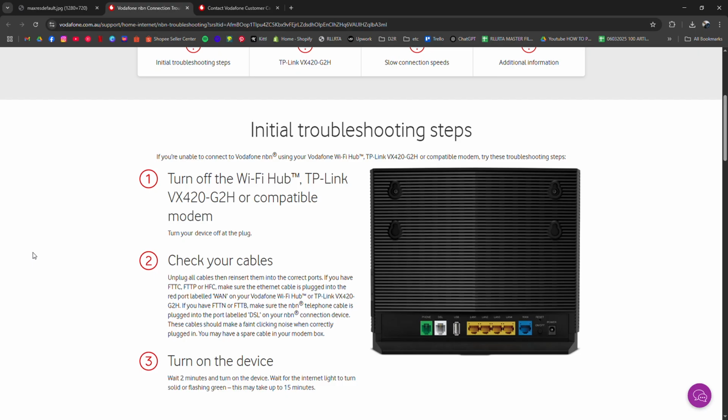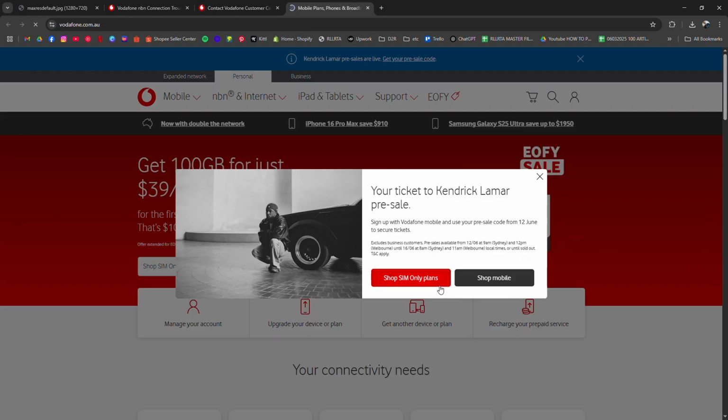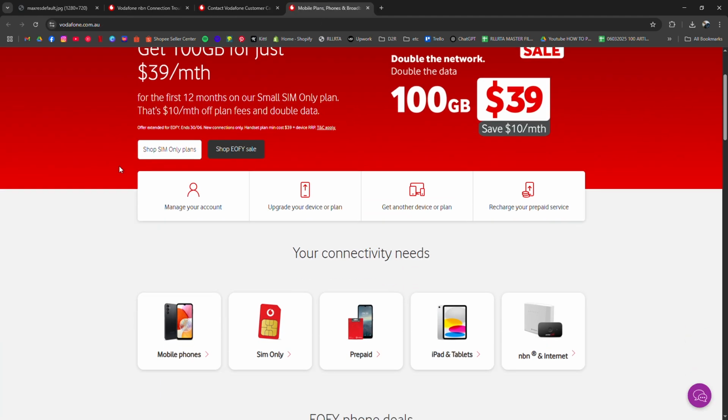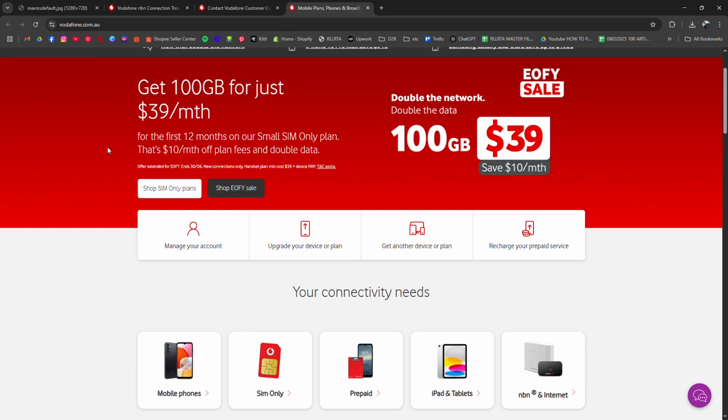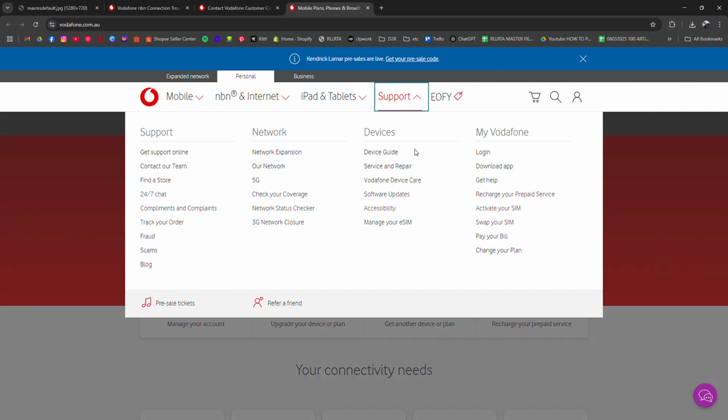If that doesn't help, check if there's a known outage in your area through the Vodafone website or app. Then, inspect the DSL or fiber cables, make sure they're plugged in tightly and haven't come loose from the wall socket or splitter. If you recently moved the router or had maintenance done, it might be a wiring issue.